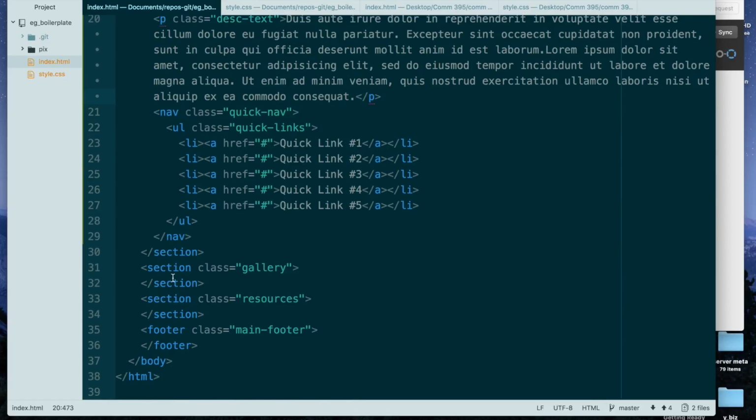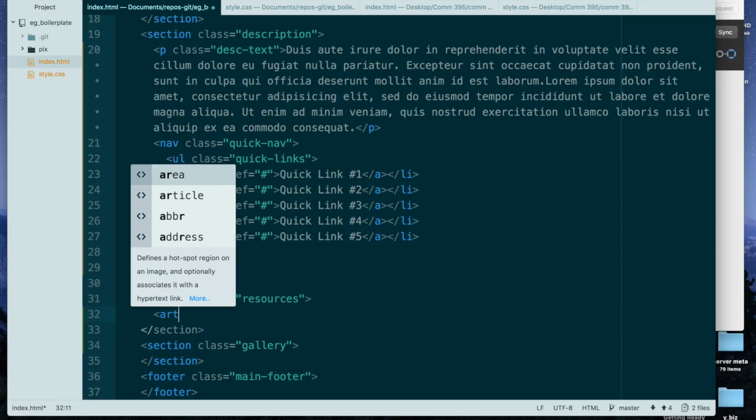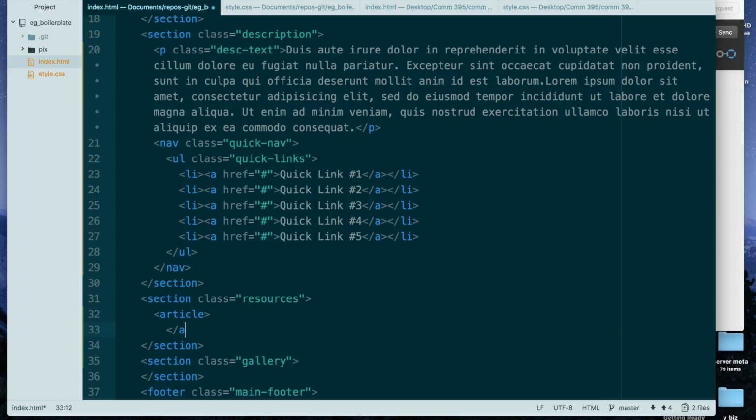Inside the next section I've got here is the gallery and the resources. Now I'd like to change the order of these sections, so I'll quickly copy and paste resources above gallery. And in the resources section, I'm going to create an article using the article tag and close the article.